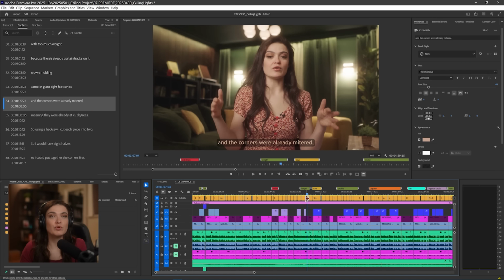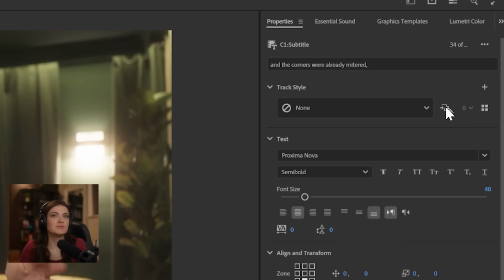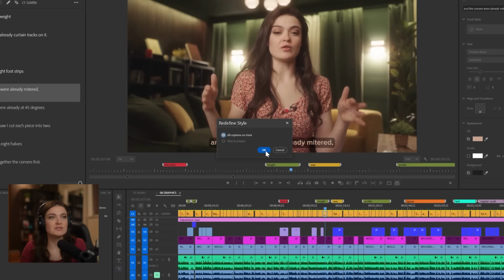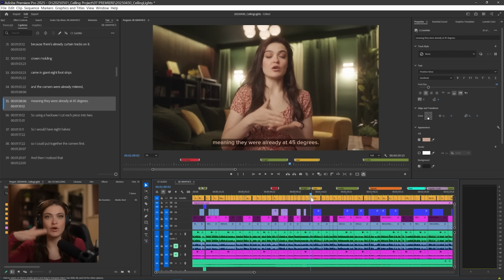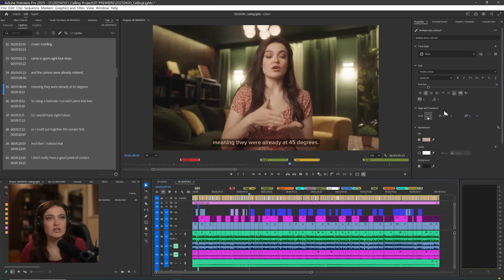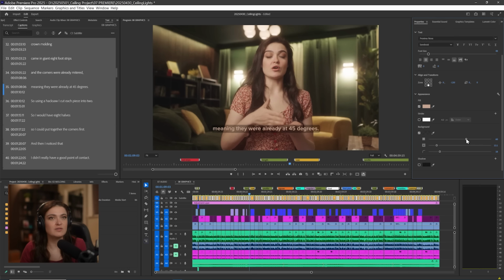So in order to push that look to the other captions, all I have to do is here under track style, press this button. And this is going to redefine the style of all the captions in the track to match this one. They are still a little bit too far. They're a little bit too low. So I'm going to just select all of the captions and then use this align and transform control to move it up a little bit. Maybe the opacity of our background could be a little bit less.